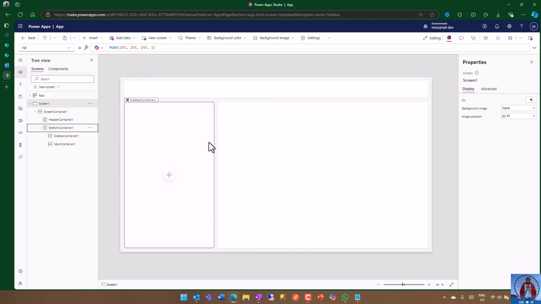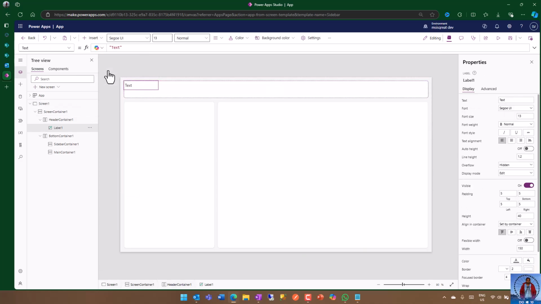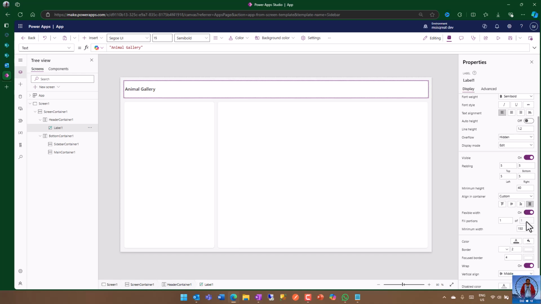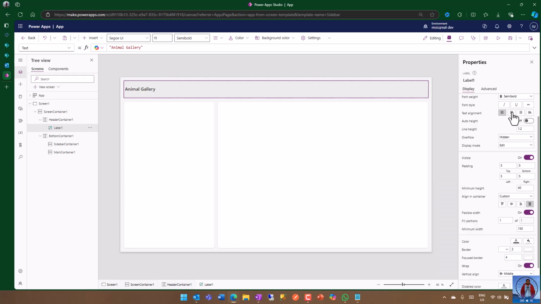So in my case, what I'm going to do is just add a label here, and this label is going to be something like animal gallery. And let me make it semi-bold and make it stretchable with flexible width. Make sure that you select the flexible width so that it fills in, and I want to fill in with some light color, and make sure it is at the center. So the top navigation is covered.